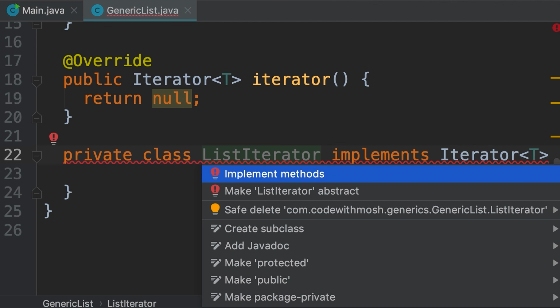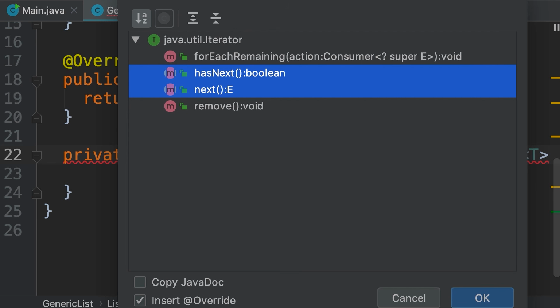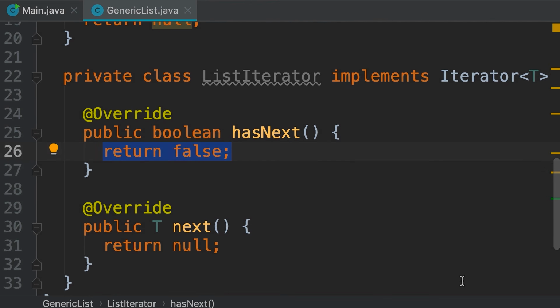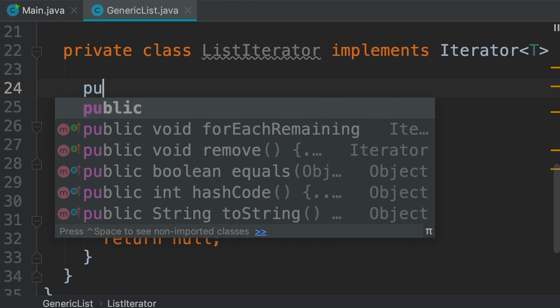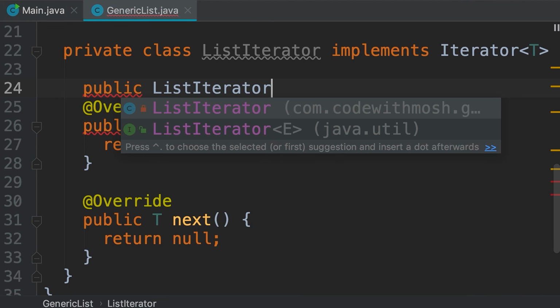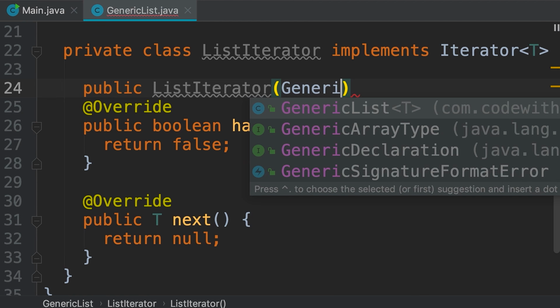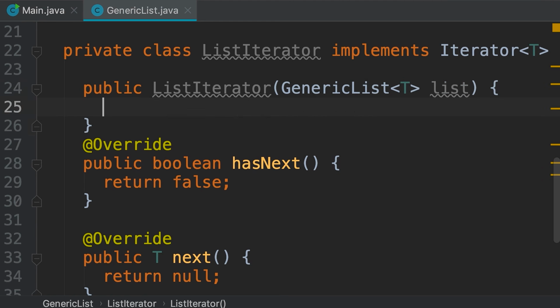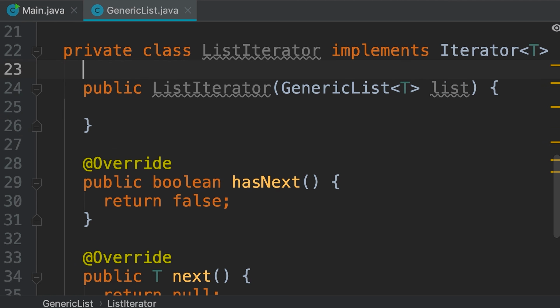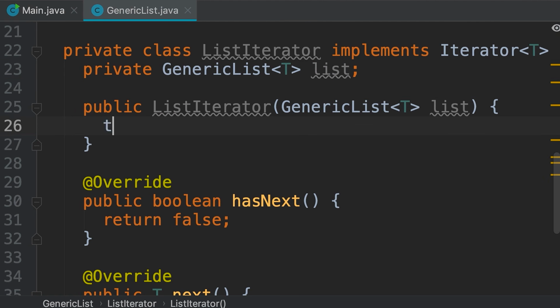Now let's implement the iterator interface. We press Alt and Enter and select Implement Methods. The 2 required methods are highlighted. Let's click OK. Now in this class, we want to iterate over a generic list, so we should pass that generic list over here via a constructor. Let's add a constructor, public ListIterator. Here we need a parameter of type GenericList of T, the same type parameter. We call it list. Now we should store this in a private field in this class: private GenericList of T, we call it list. And here we set this.list to list.